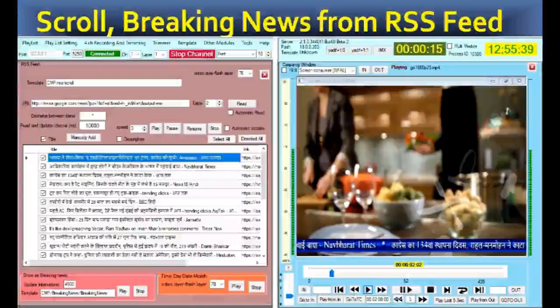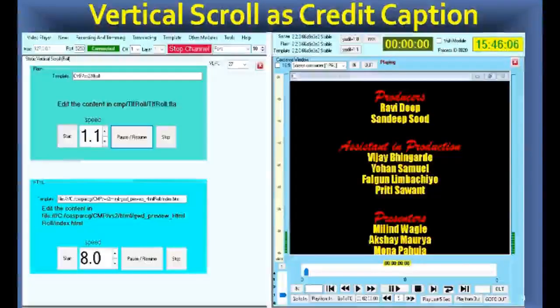News is already present on the internet in the form of RSS feed. That RSS feed can be taken directly from the internet to our client, and that can be triggered as a scroll or breaking news.